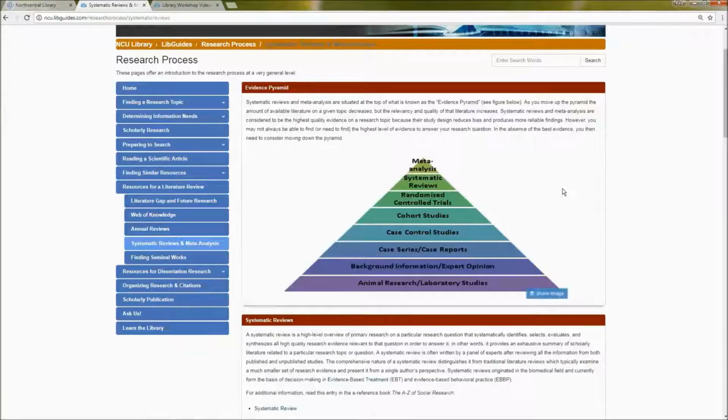So back to our research process systematic reviews page. We begin by looking at this evidence pyramid, and our outline also describes that systematic reviews and meta-analysis are situated at the very top of that evidence pyramid. As you move up the pyramid, the amount of available literature on a topic decreases, but the relevancy and quality of that literature increases.